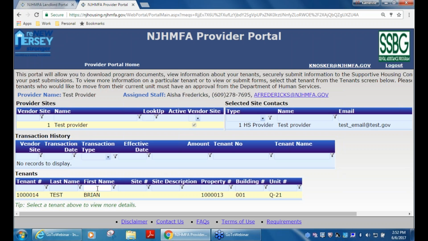So again, we only have our Brian test here, but if you were looking for somebody named Susie, you could type that name in, hit enter, and you'd be brought to Susie's file. So you definitely don't have to search through everyone to find the tenant that you're looking for. If you have their first name, their last name, anything like that, you can get their information quickly.